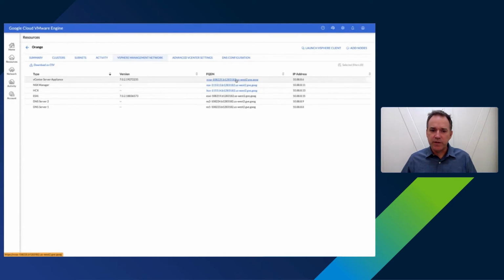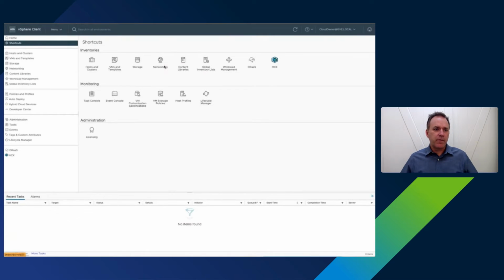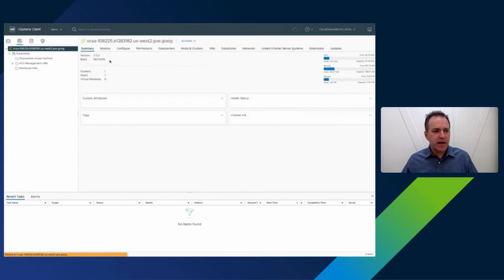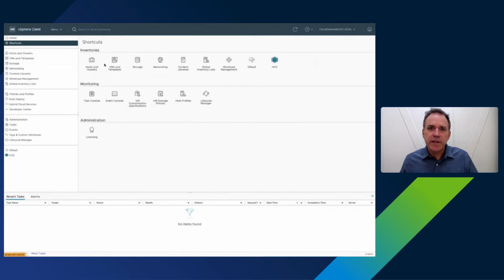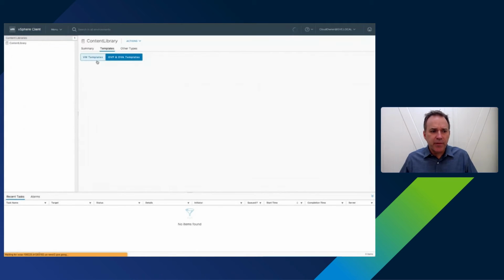So we're going to pop open the vSphere client. It should be very familiar to VMware administrators. Here we have a pretty fresh install. If we take a look at the VMs, there's really nothing in here. I haven't created anything yet. So one of the first things you might do as an administrator is jump over to the content library.